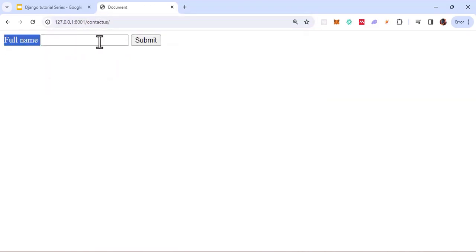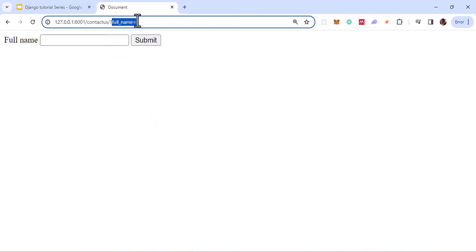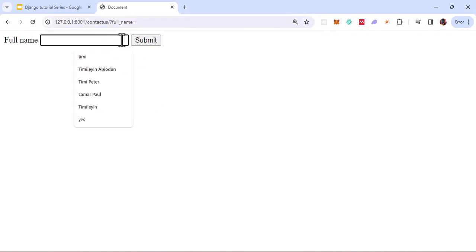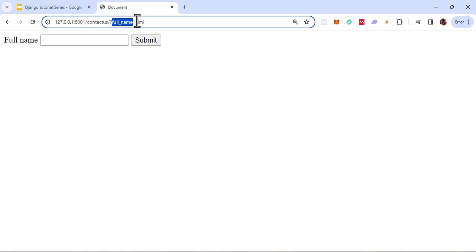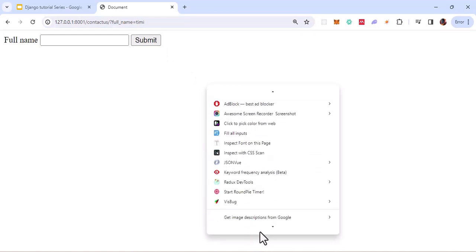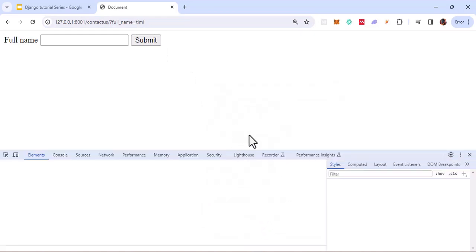so I have the form rendered, but when I click on submit, then it now has another URL parameter, which is the full name, but because I did not enter anything in here, then it is giving me an empty value. So if I enter my name in here, and I click on submit, you see that I have the full name, which is the key, and I also have the value to be Timmy, which is the value.